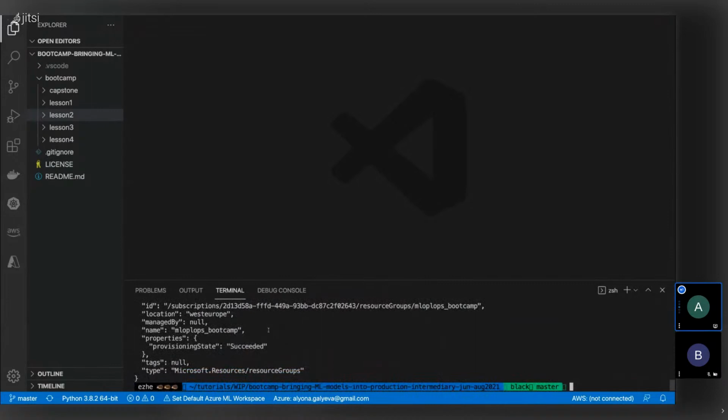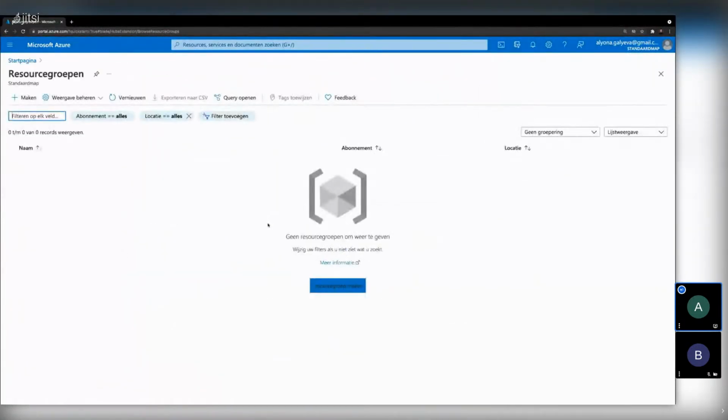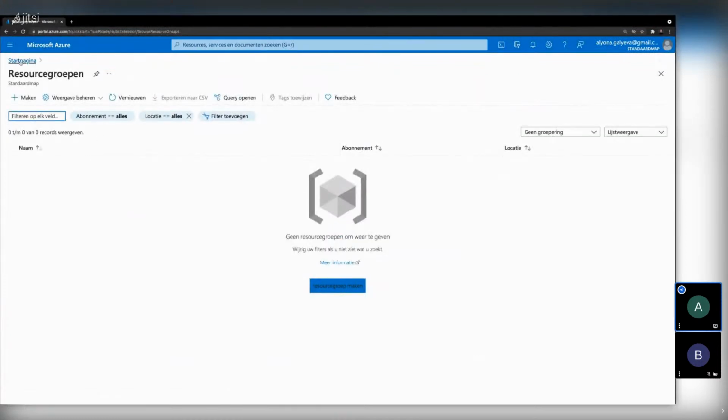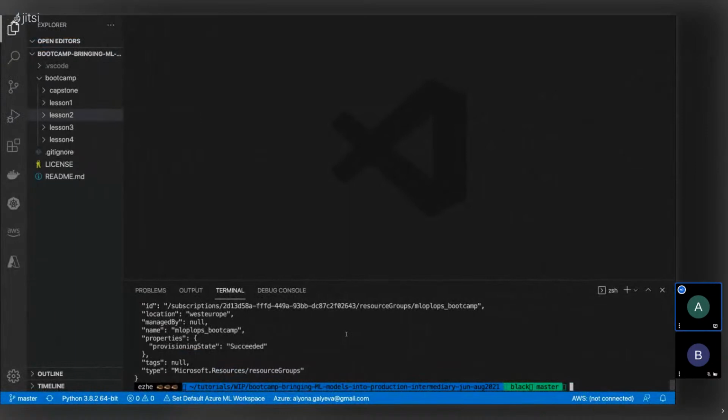Right now, what happened? The resource group was provisioned there. So let's check in our portal. West Europe. Oh, I gave it an awesome name. I gave the name MLOps Bootcamp. Great. Okay.